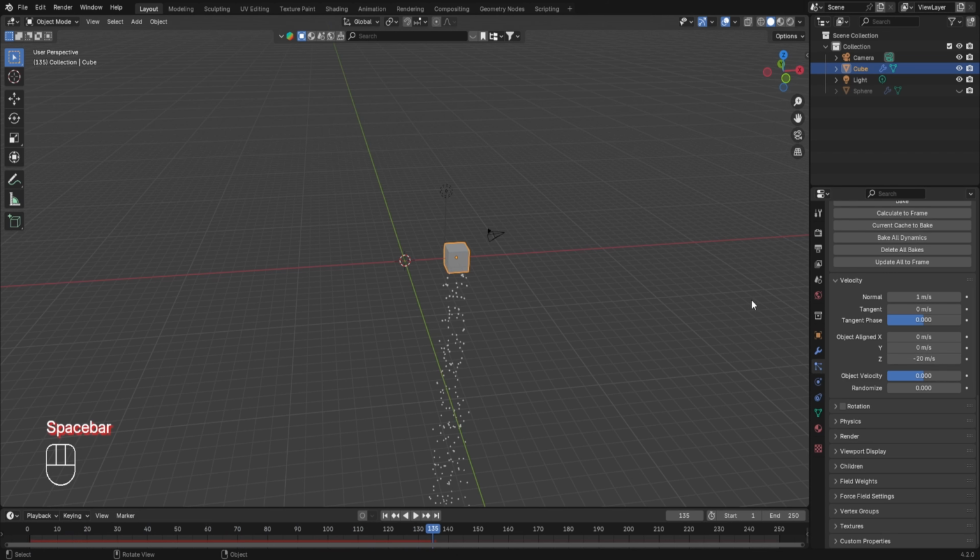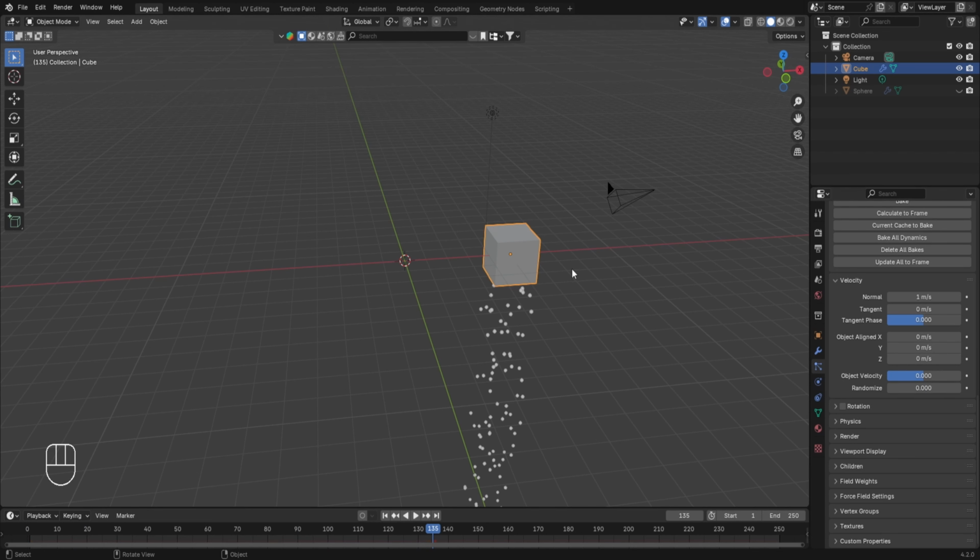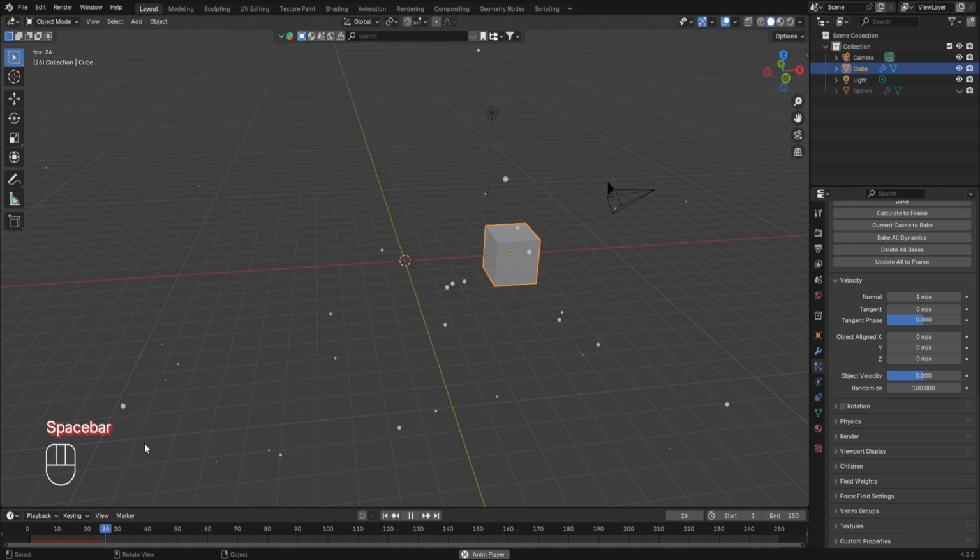z-axis. And now suppose you want each of these particles to have a random velocity, and for this we have the randomize parameter. With the value set to 0, all of the particles will have the same speed or velocity. However, if I increase it to its maximum value of 100 and play the animation again, then you can see here that the velocity of each particle is random in this case.